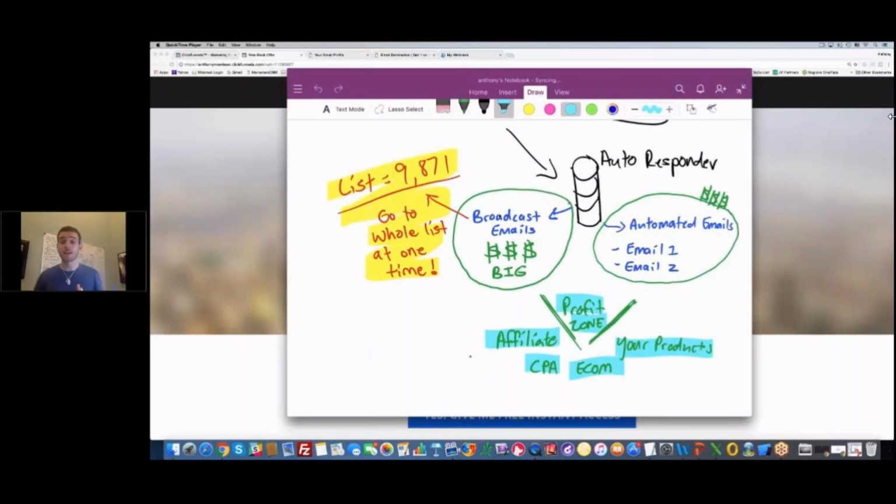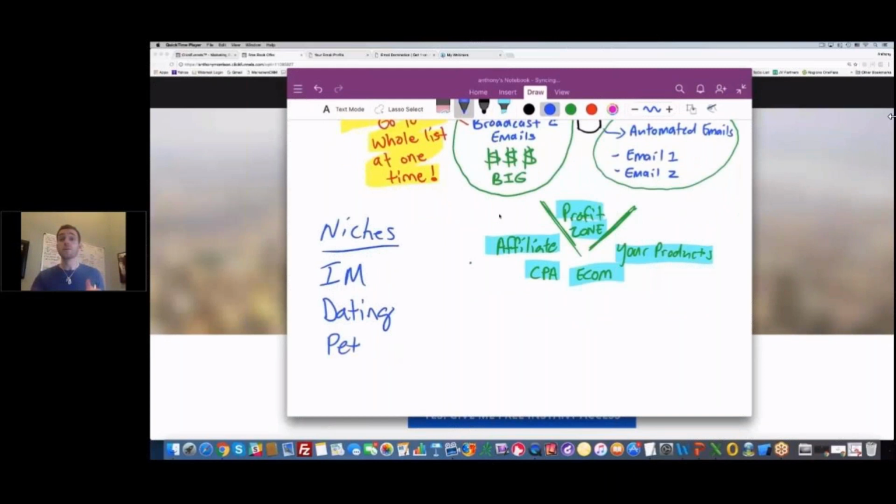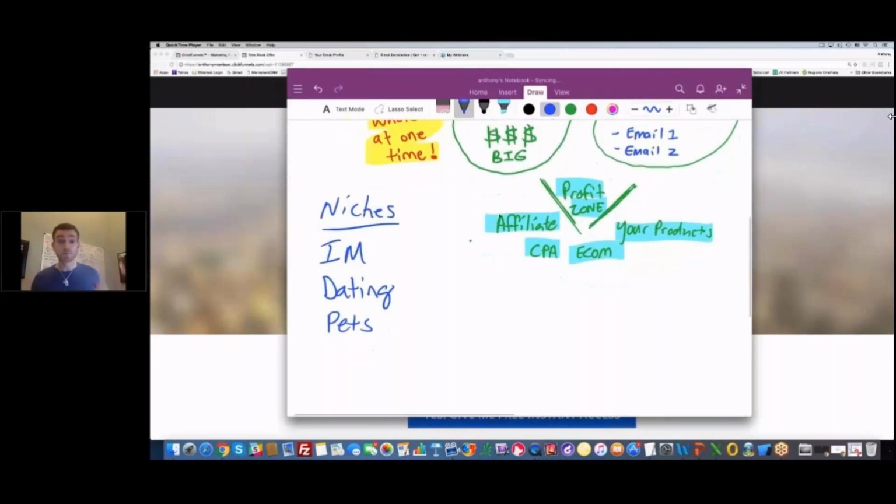So each one of these profit cycles is its own business. It all starts off with niches. Some of the hot niches to be in, you may want to write this down: internet marketing, so teaching people internet marketing. Dating, so there's tons of people that get online looking for advice on dating and relationships. There's tons of people online looking for pet information, pet training, and how to make my pet do this, that, and the other. That's something you can clearly jump right into and do very well with.